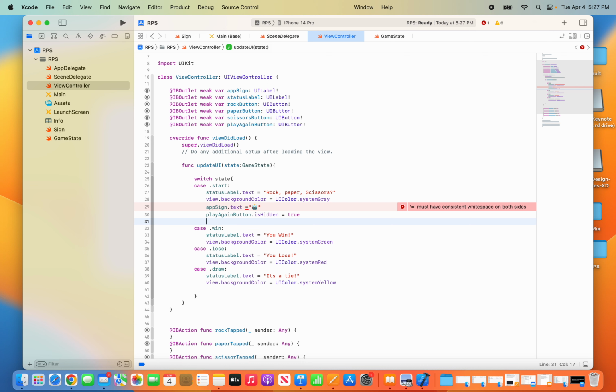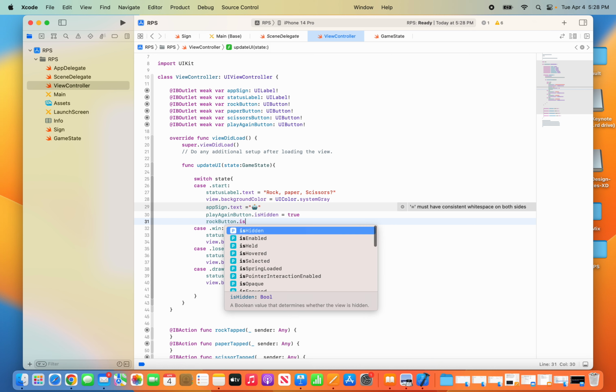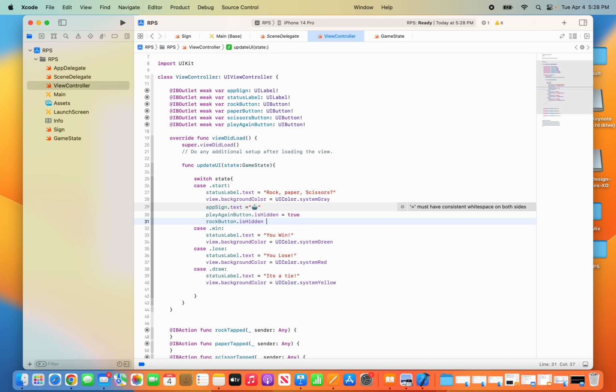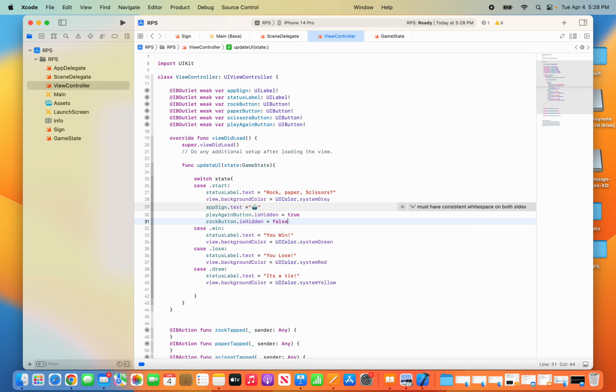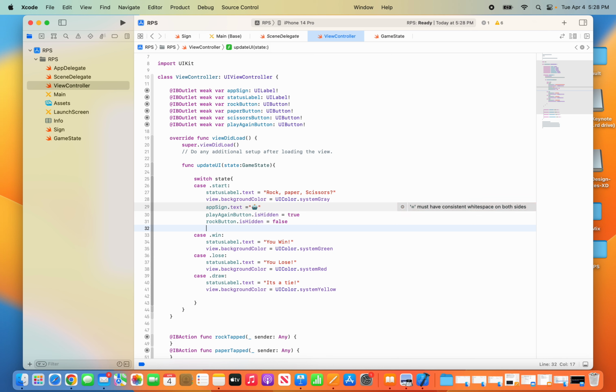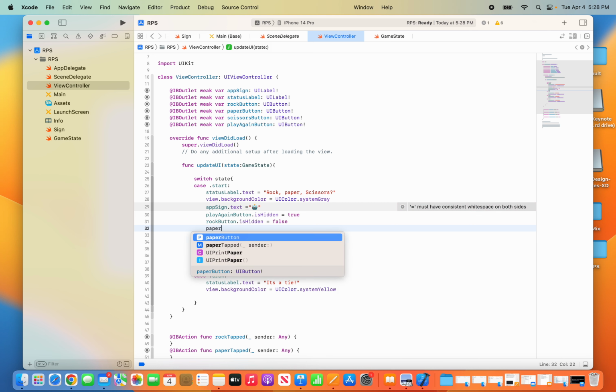So we want to enable and show those signs. And remember, all of this is happening within the context of the start. That's what happens once you start. So we're listing all the things that will happen when you start. So rock button dot isHidden is a property that tries to say, hey, it's hidden, but then we're saying false. In other words, it's not hidden.